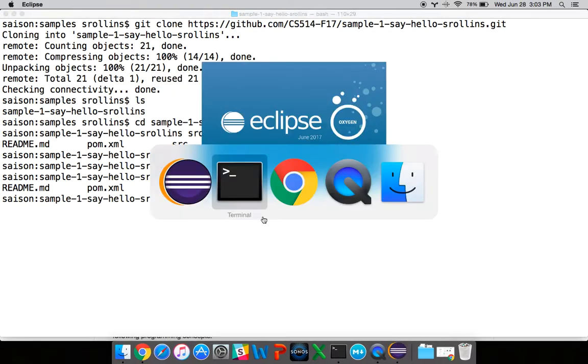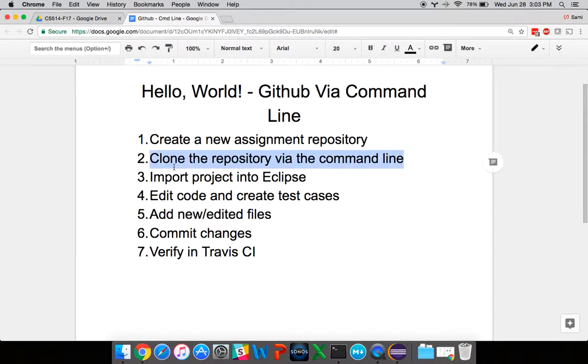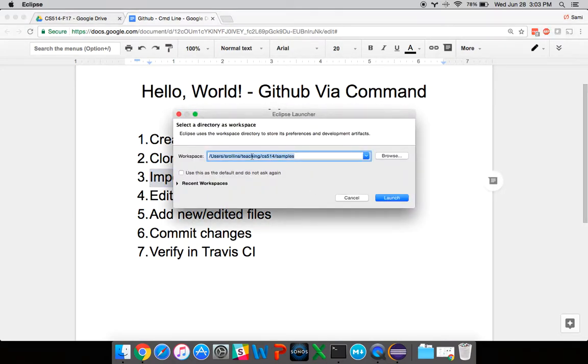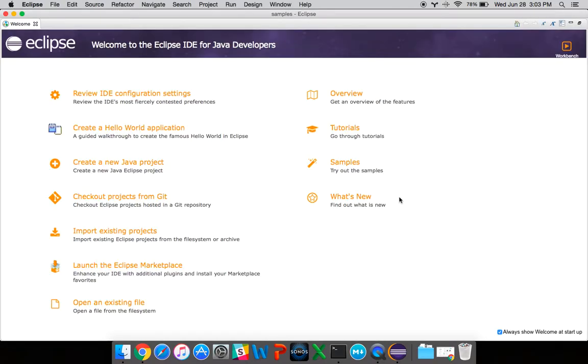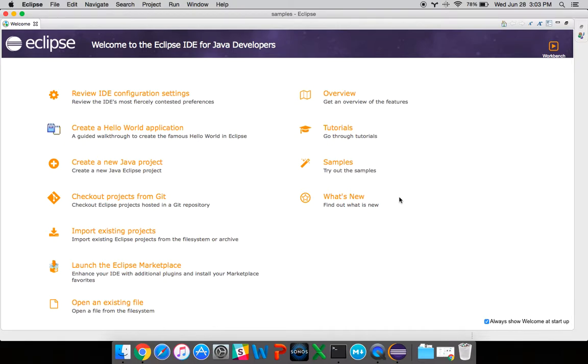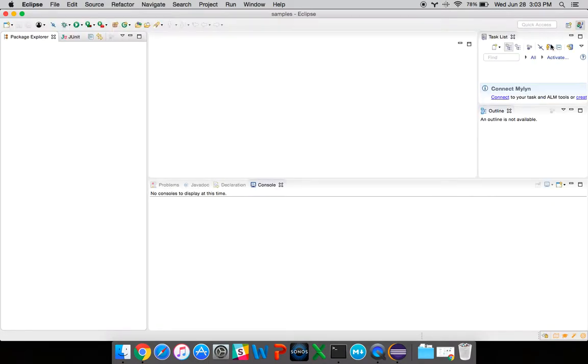So the next step is that I actually want to import all of this into Eclipse. So I'm going to launch Eclipse, and I'm going to select that I want my workspace to be that top-level samples directory that we were just looking at. So it takes Eclipse a minute to get everything set up. And usually I will initially see this screen, but if you click Workbench, that will take you to the main Java browser, and this is where you will do most of your work.